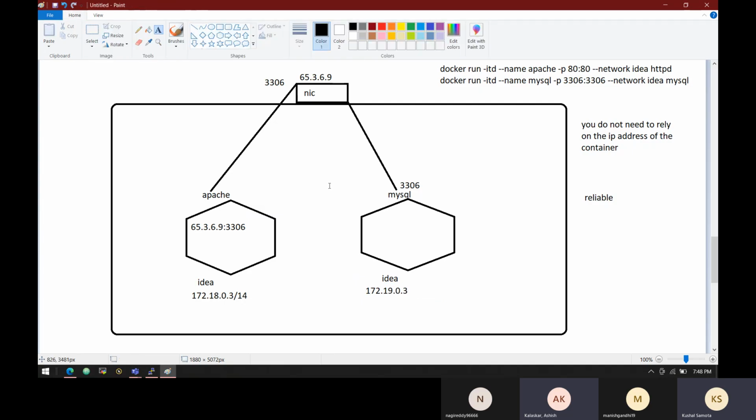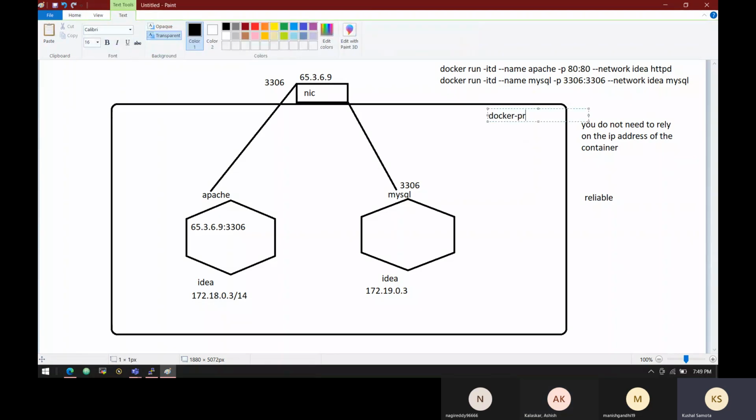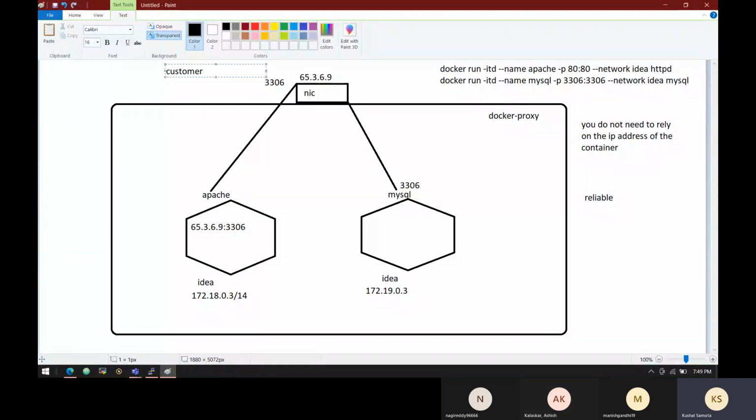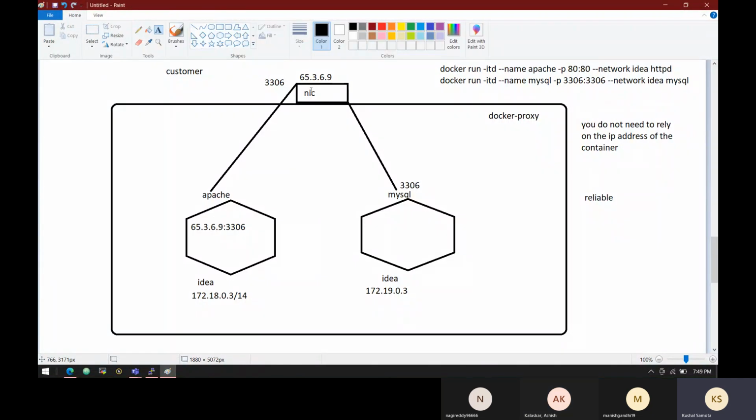Just imagine that the request is coming from the application, and the application and DB are not in the same IP range, not in the same network. Then also there is no issue, because you are not communicating directly with this container. You are making your request on this NIC card on the port number, and when your request comes on 3306, Docker proxy will manage it. It's like a customer hitting port 3306 of the NIC, and that will be forwarded to this MySQL, right?